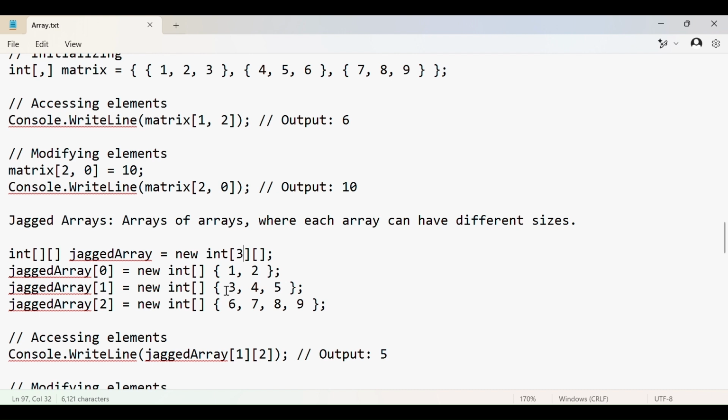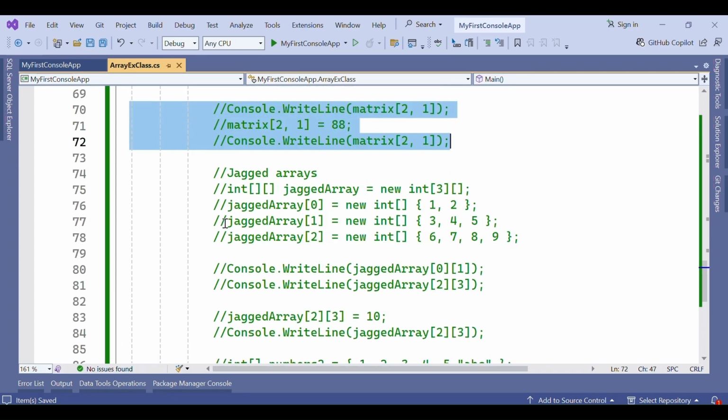So I'm going to declare 3 arrays with different sizes. That is the meaning of this code. Int jagged array new int 3 then dash. So this blank means the size of each array we are going to declare. The first, 0 number array, will be of size 2, then 3, then 4. So the size can be different, but here I am going to declare 3 arrays. That is what our jagged array is.